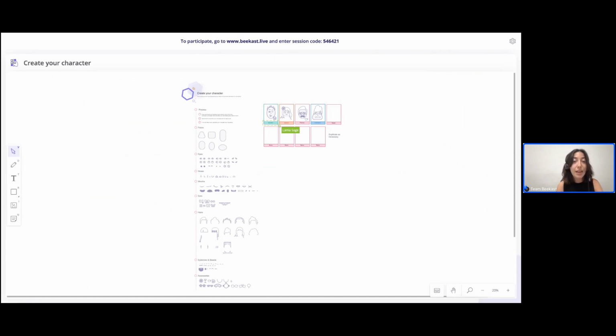This means that each collaborator, each person that you're working with and that is participating in this activity, is going to be able to customize their character as much as they want. So as you can see, you have all of the items that you need to build your character on the left side right here. So you have faces, eyes, noses, mouths, etc.